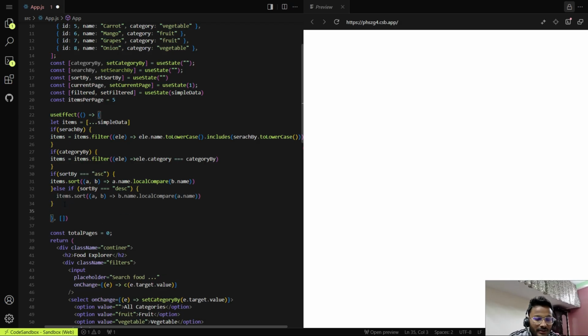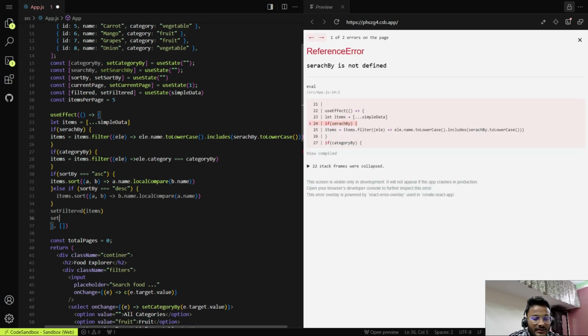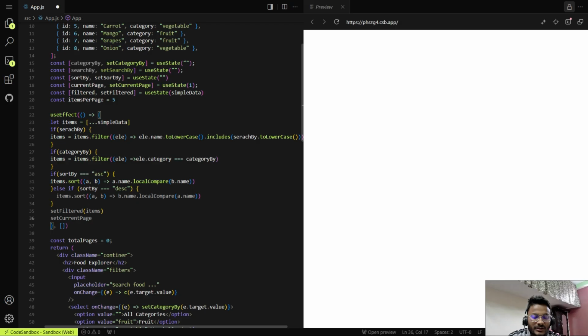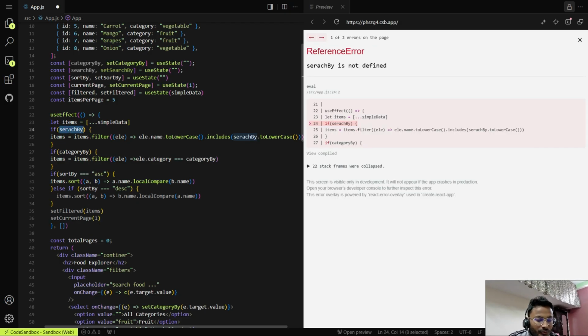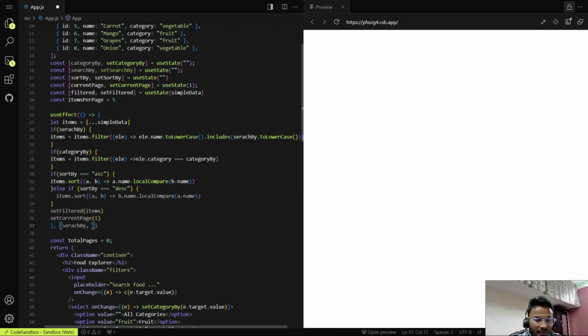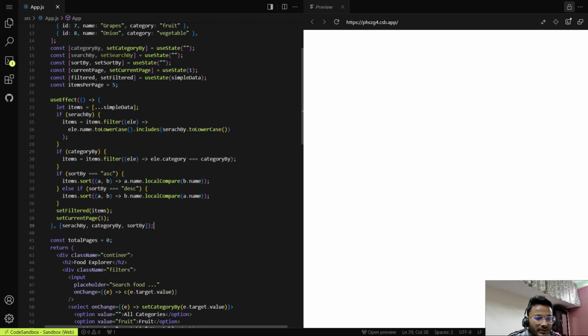Now we will have a setFilter, this one, with items, and then setCurrentPage will be 1. Okay, now we are going to make the dependencies one by one, like searchBy, then categoryBy, and then we would have sortBy. So these are the dependencies for the useEffect.